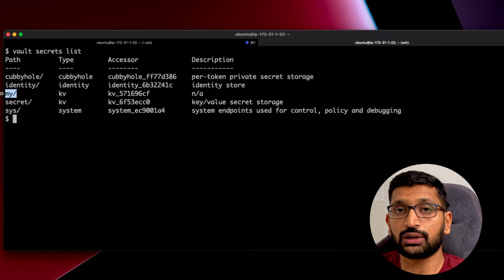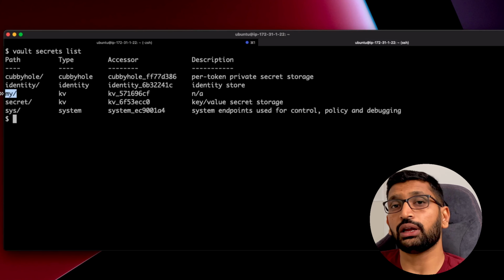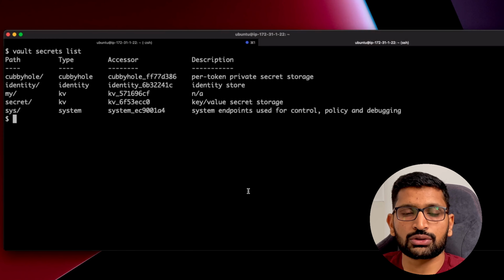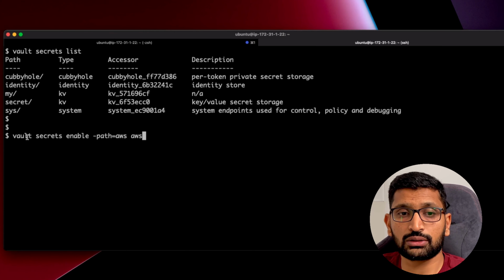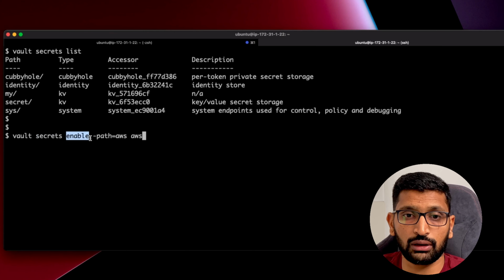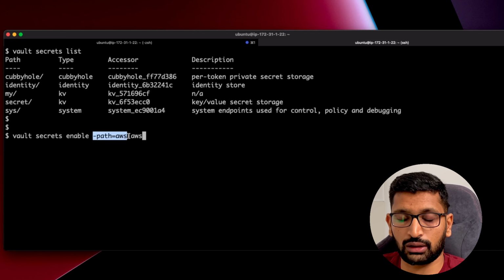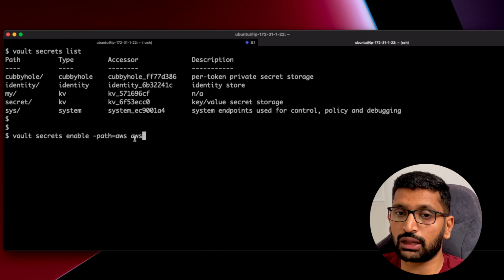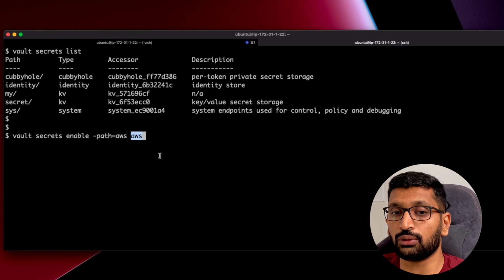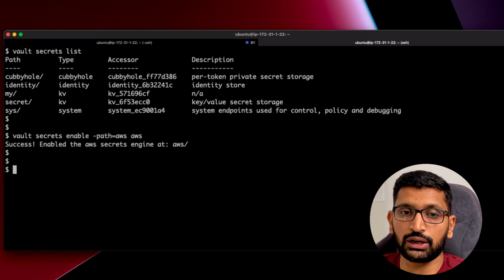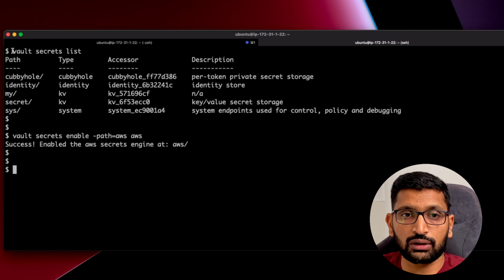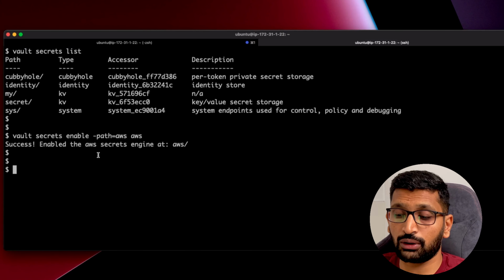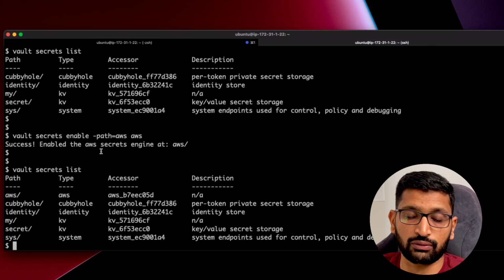In the next step, we are going to enable the AWS secret engine path also. To enable the AWS secret engine path, we are going to run this command. The command is vault secrets enable, then we need to specify the path, which is again going to be aws, and the name of the secret engine, that is aws. Just run this command and it should enable the secret engine path for AWS. Again, we can run the same vault secrets list command to verify whether that secret engine path has been enabled. So simply copy, paste and run the command.